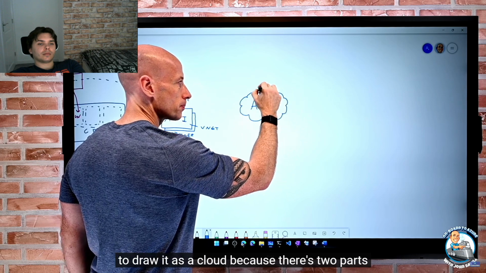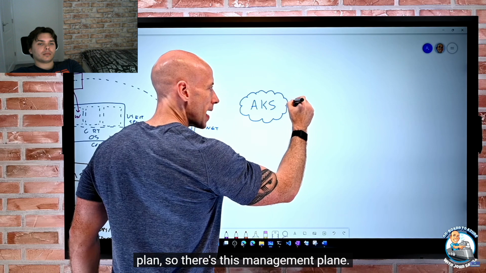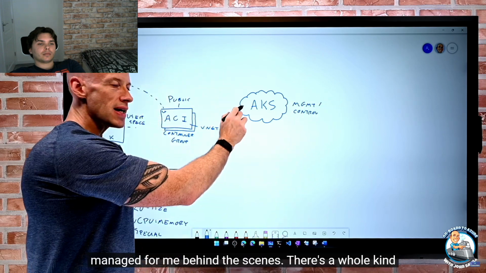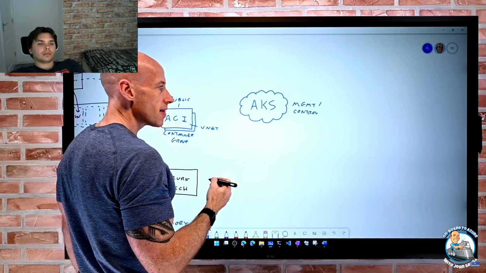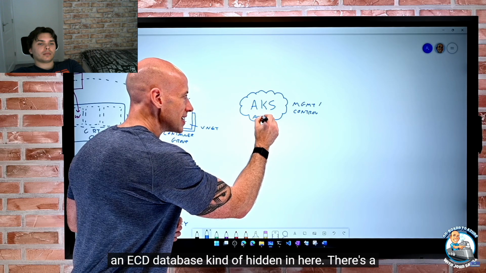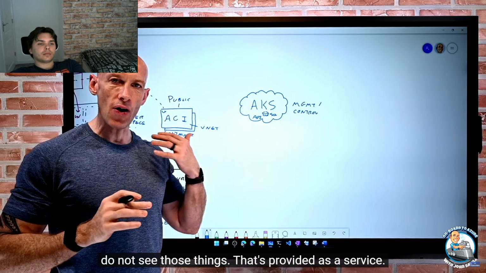Now I'm going to draw it as a cloud because there are two parts to Kubernetes. The first thing is there's basically a management plane, the control plane for Kubernetes. With AKS, this is fully managed for me. Behind the scenes, there's a scheduler, there's an API server, there's an etcd database kind of hidden in here. There's a bunch of other things. They're all managed for me. I do not see those things. That's provided as a service.